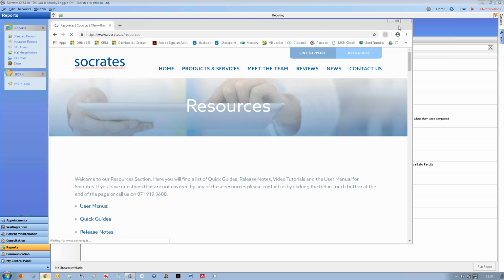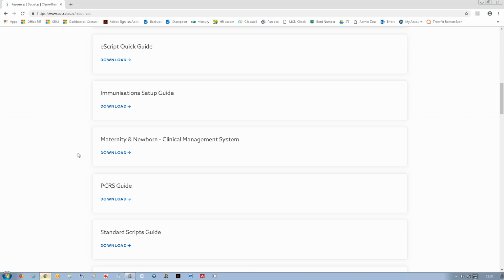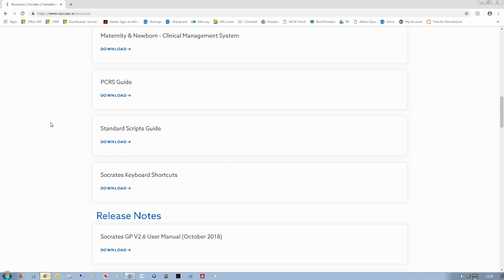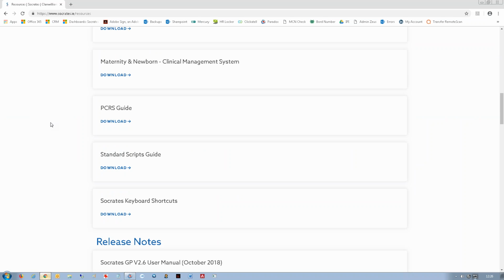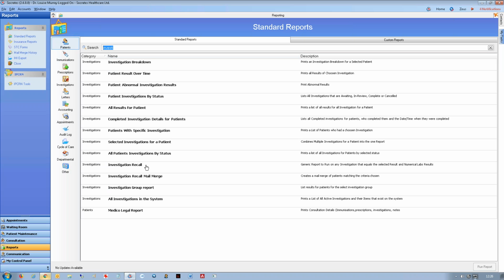Under resources, we have a manual on what's new in this version. So down here, I've got release notes 2.6. You can have a look at them. And also, I was on about earlier, if someone hasn't been using standard scripts, there's also a manual here on how to create standard scripts. So you can just click download and read that, and that will be useful for them. Yeah, that's pretty much it.